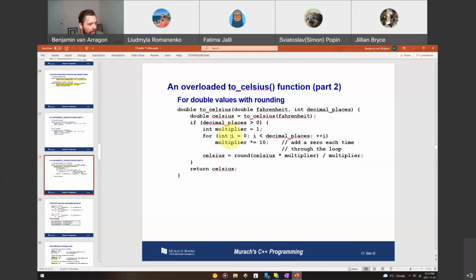Here's another version of an overloaded toCelsius function. But this time it's a double, so it's still returning a double, but it's actually expecting 2 parameters or 2 arguments being passed into it. So here they're getting a double Fahrenheit as well as the int of decimal places. We can see here they save what's passed into it, the Fahrenheit double, and they call the toCelsius function again. They save that in a Celsius variable.